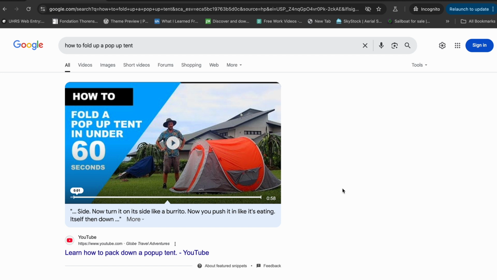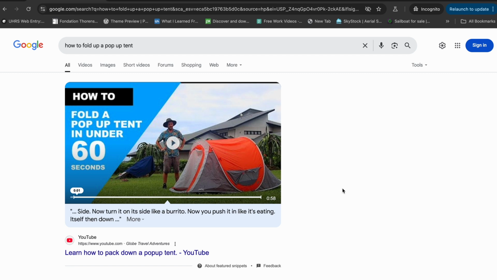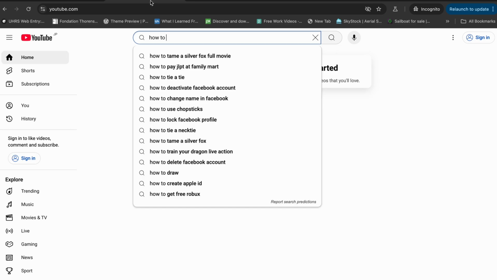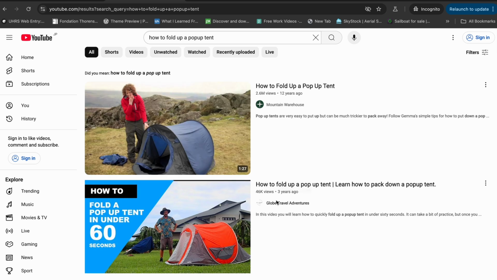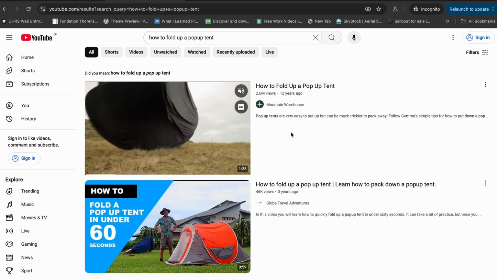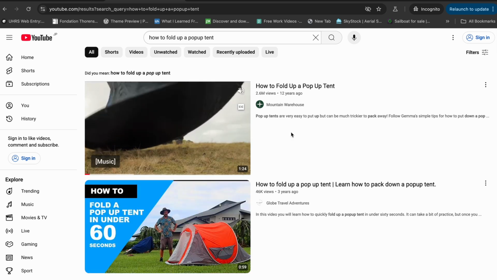And that's because this video is made well, it teaches you how to do it, but the title is very search engine optimized. The name is in the title and I'm teaching them exactly what to do. And once again, if you go to YouTube and type in how to fold up a pop-up tent, here you go. Mine is the second one that comes up, other than this first one that's got 2.6 million views.